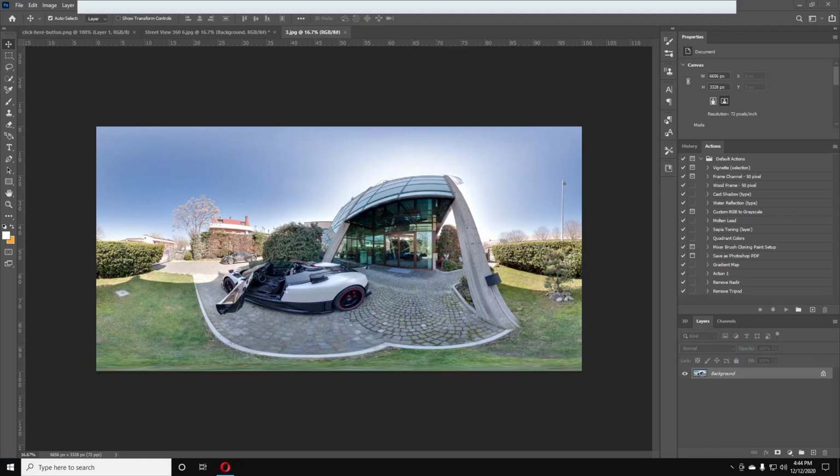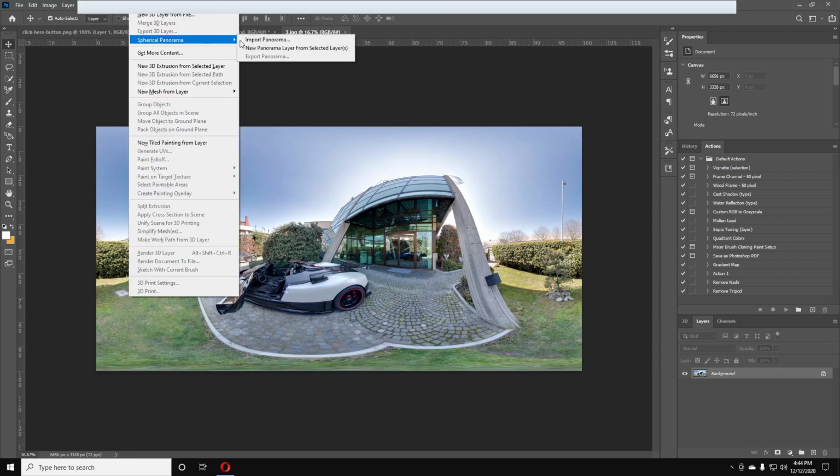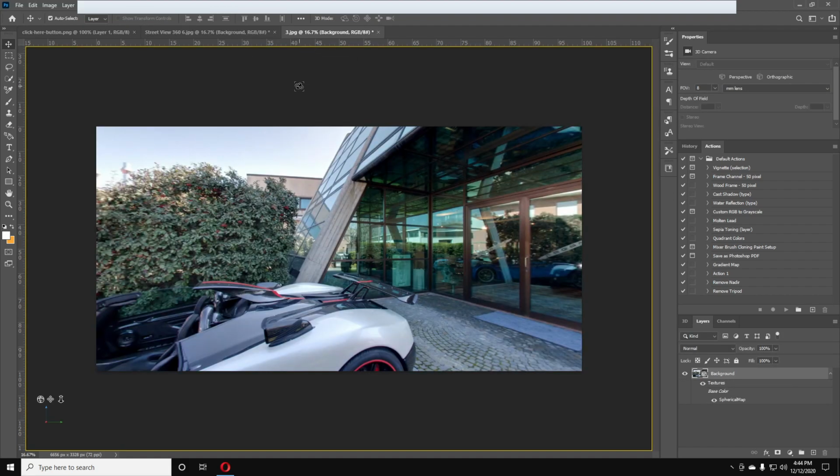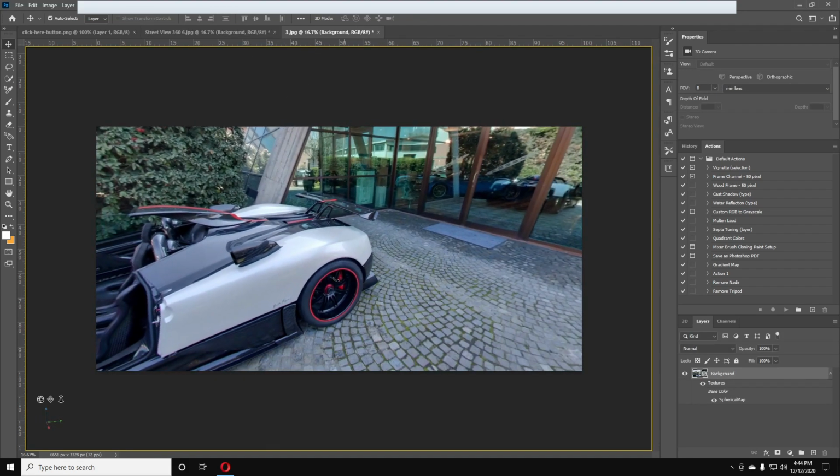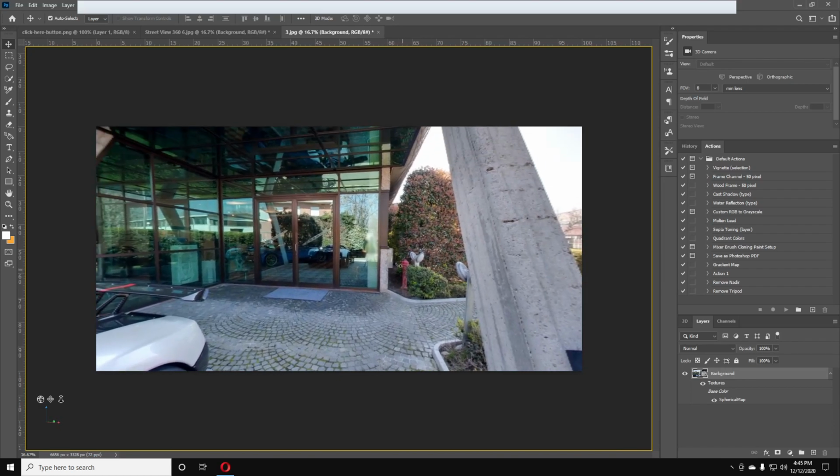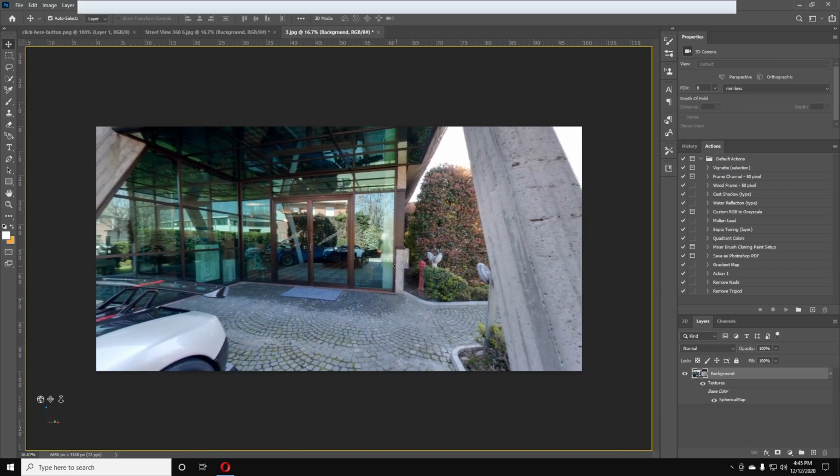The first thing we're going to do is open up our equirectangular image in Photoshop. Then we're going to go up to 3D, spherical panorama, new panorama layer from selected layers. That's going to turn our image into a 360. Now we're going to put this bigger click now button right here on the door.